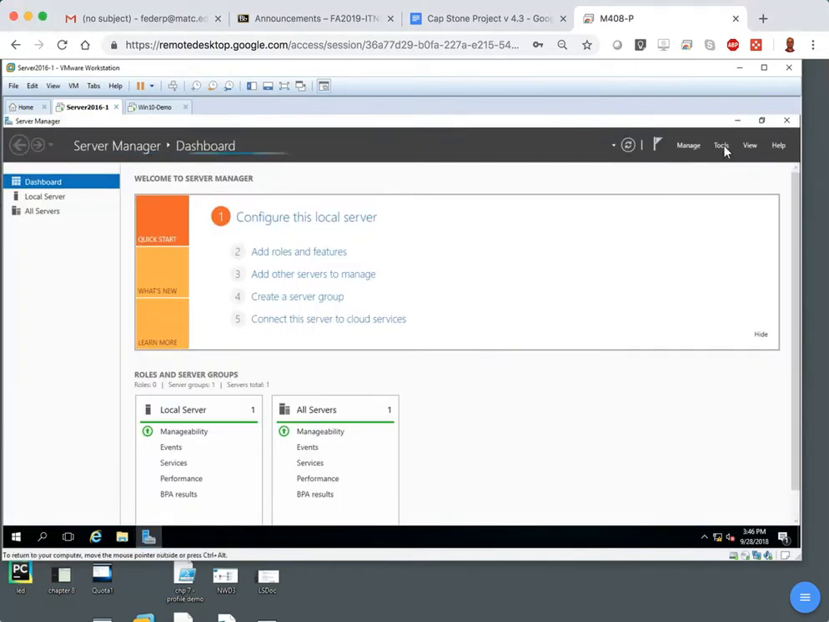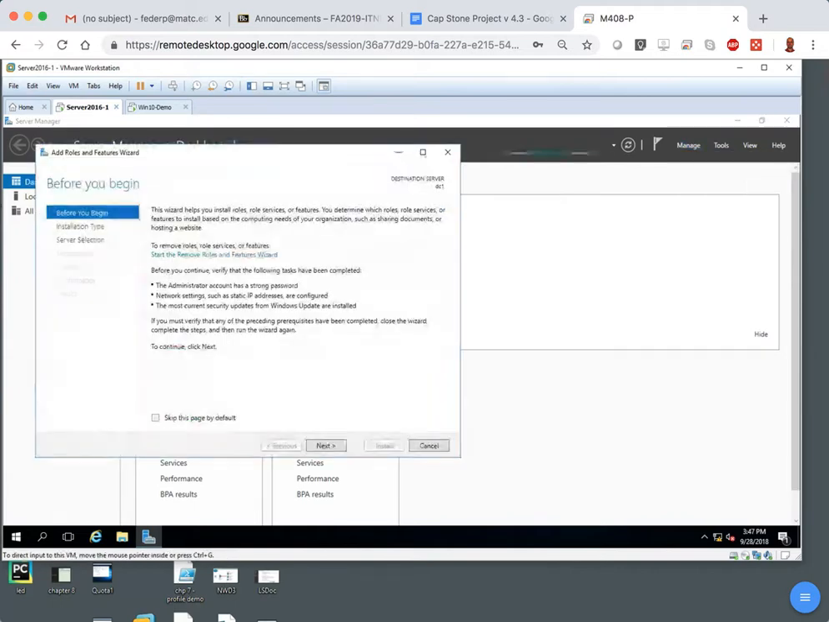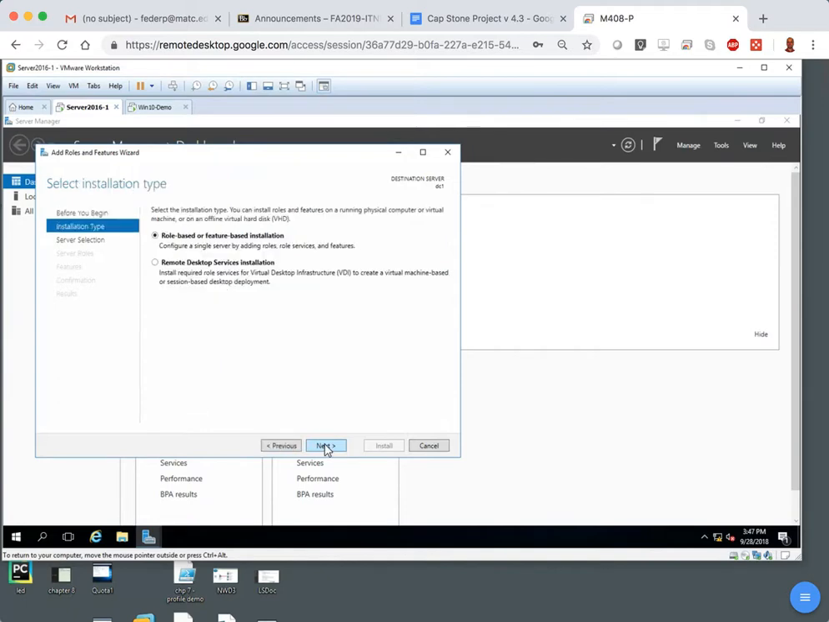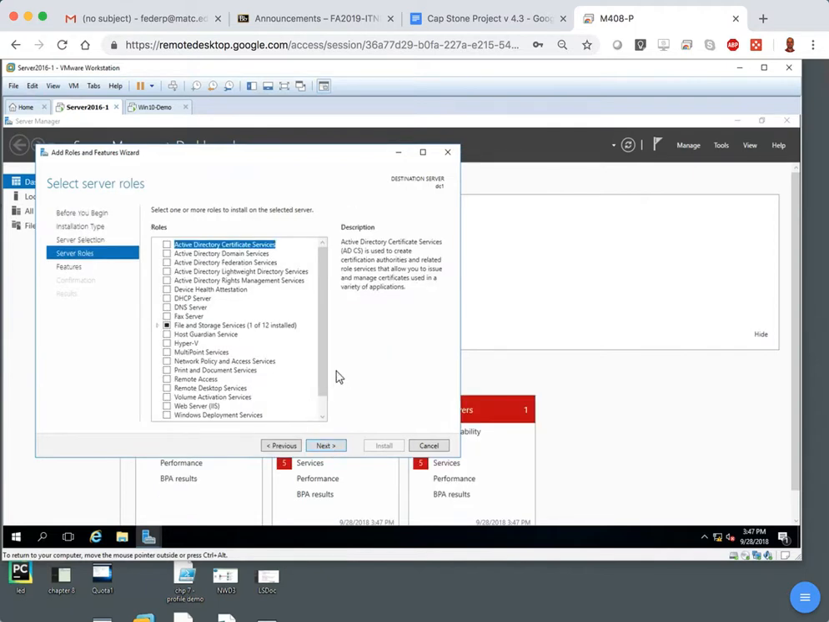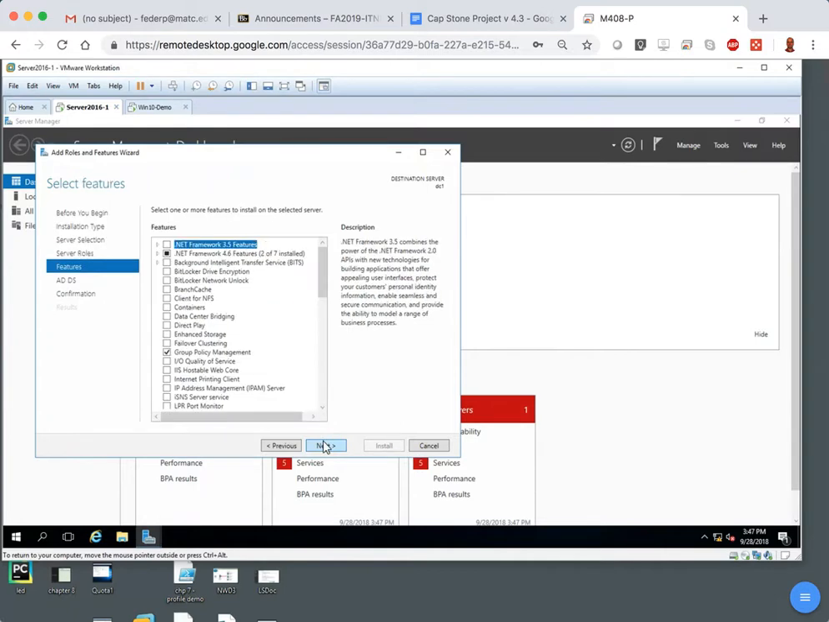All right, so we will go to Add Roles and Features, and we're going to add a role onto the local server. We are going to add Active Directory Domain Services. And that's it. Later in the project, you will add DHCP and potentially other services, but for now, we're just going to make this a domain controller.